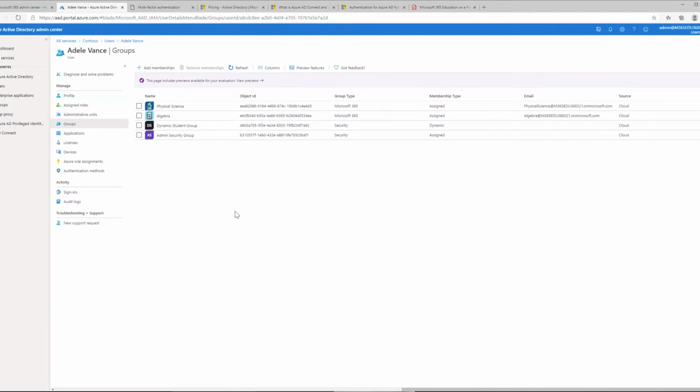So really quickly, if you have a user who needs access to a certain type of group, you can come into their user account, go to groups, find the group you want to add them to, and quickly add them and see the results here. We'll go through what all these different things like assigned versus dynamic, security versus Microsoft 365, cloud versus on-premise mean once we get to the group section. Just know you can manage that from here.